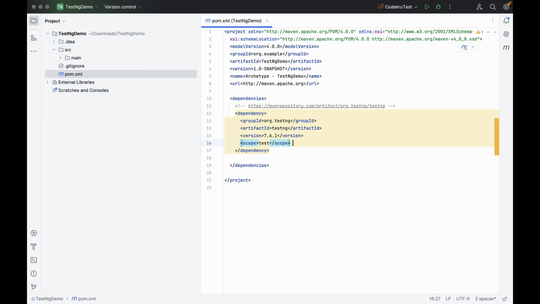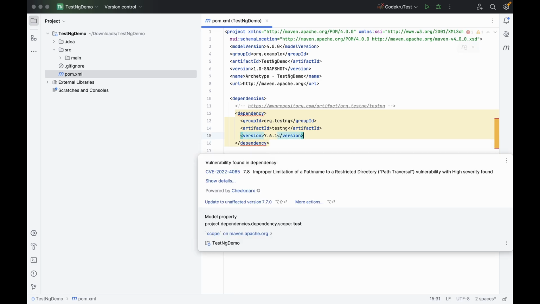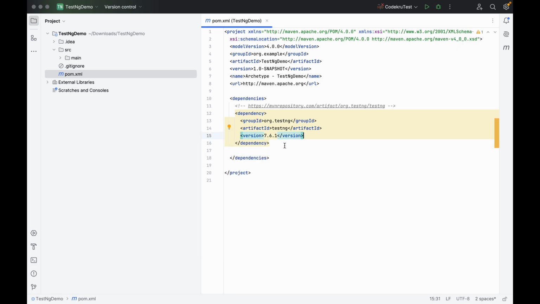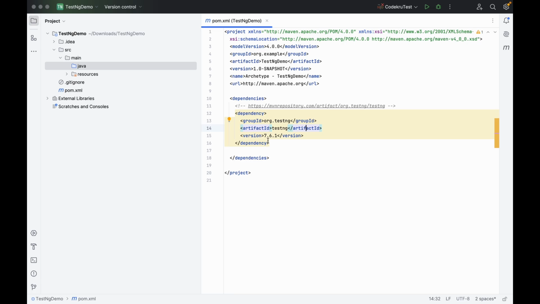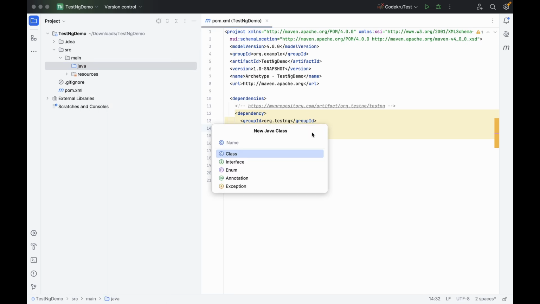this test scope will limit TestNG features to the src test java folder only. So for this reason, I am going to remove this scope test line because I want to use TestNG features in src main java as well. So with that said, TestNG is added to my project. I am going to make a new class. The class name can be anything. Let's say CodekruTest.